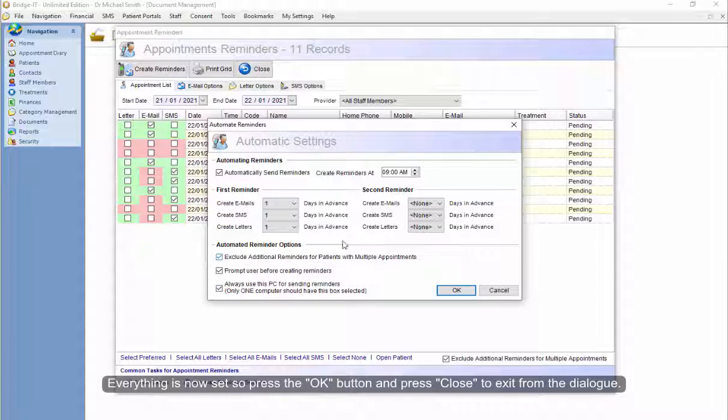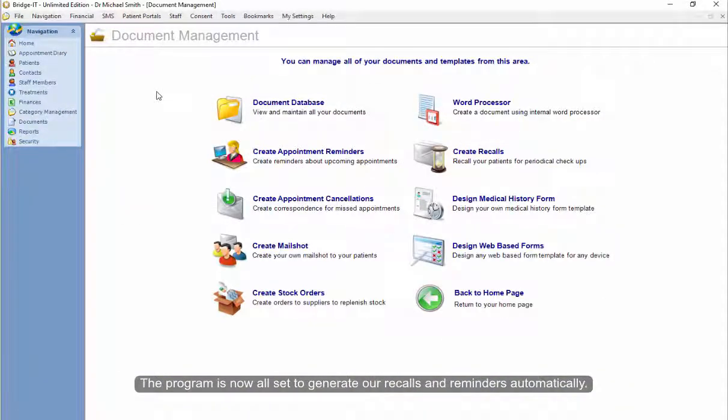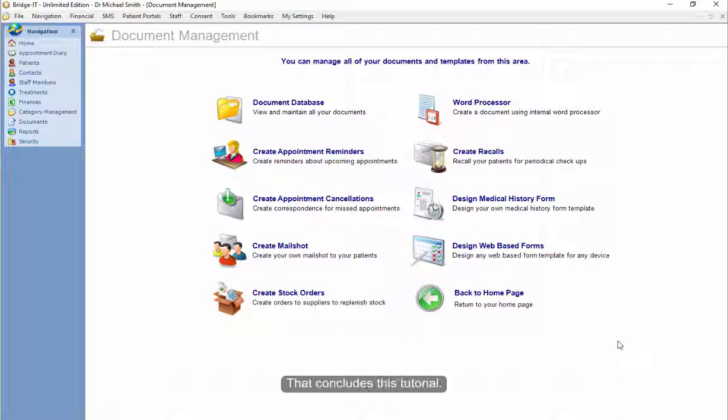And that's it. It's now automatically going to send us our appointment reminders. So I can OK that and then close that down. And that's it. The program is all set to send out recalls and appointment reminders automatically. So that concludes the tutorial on sending recalls and appointment reminders.